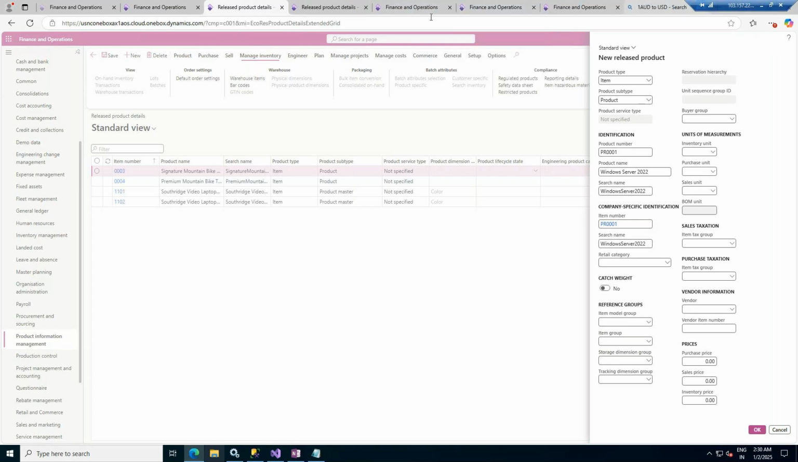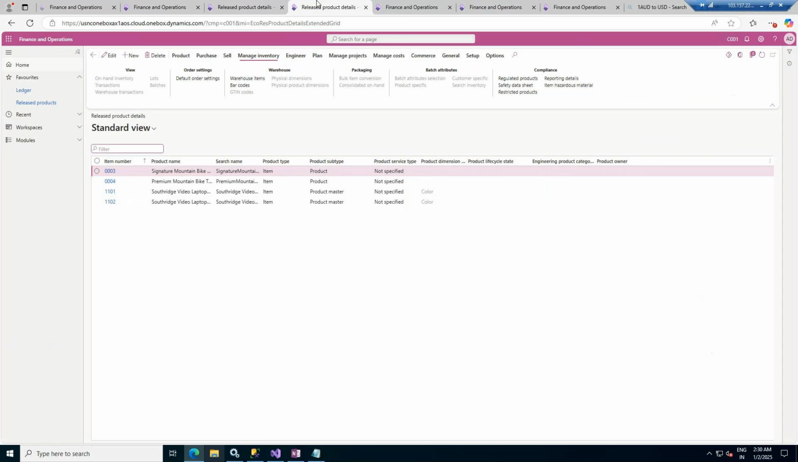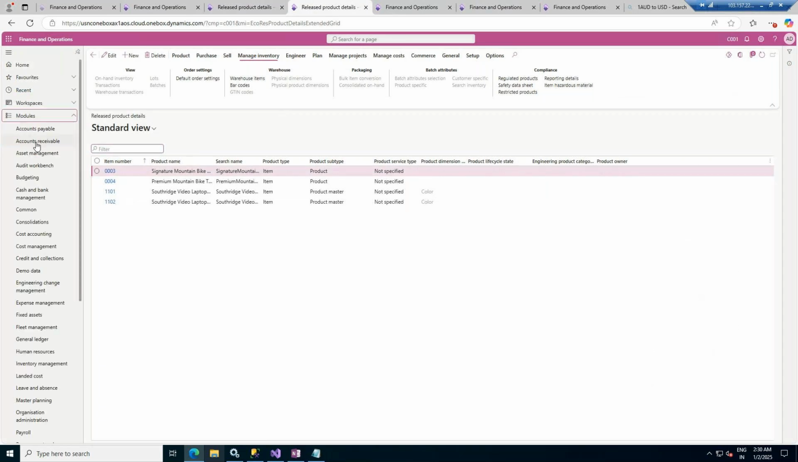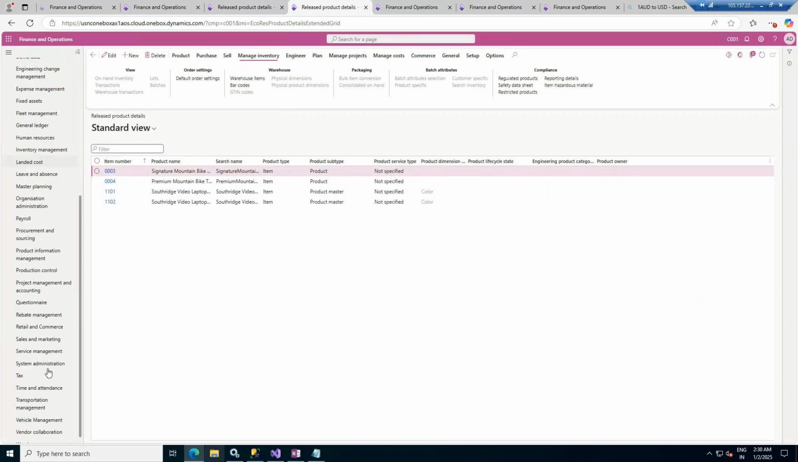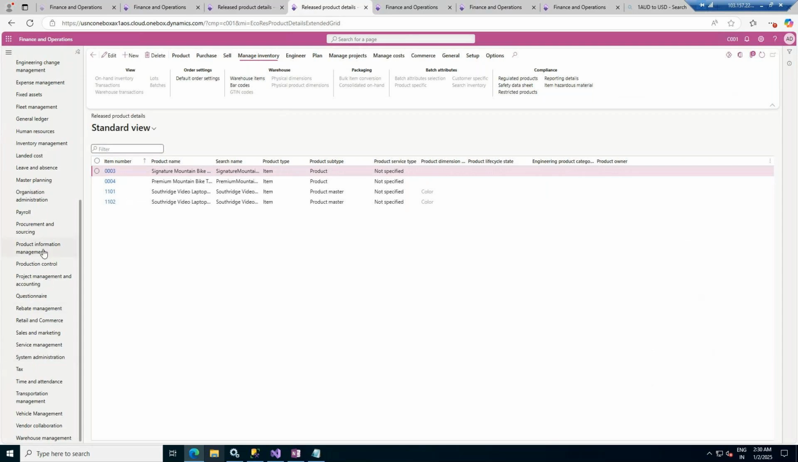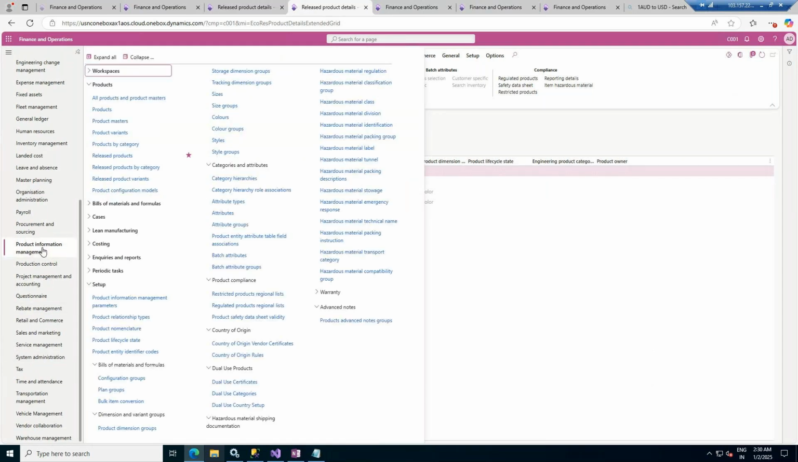I hope you have your notebook ready, and I'm going to create an item model group over here. The item model group is defined in the Product information management module, and under this, where is my setup? Then inside the setup there should be item model group.